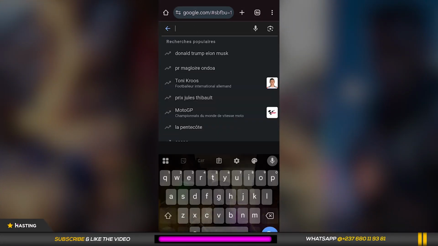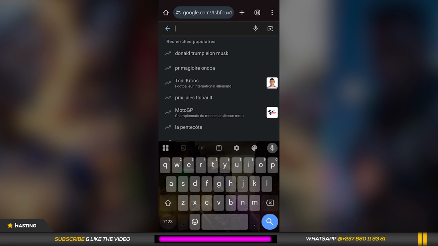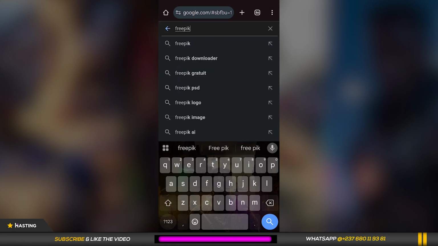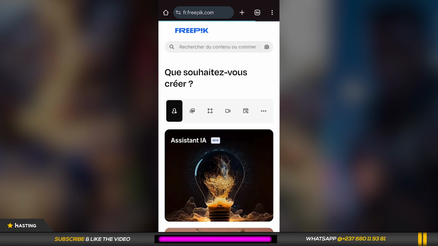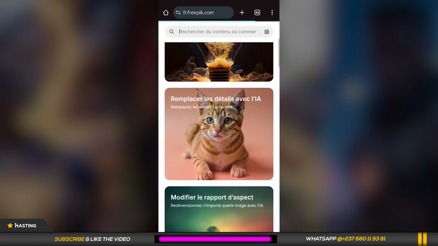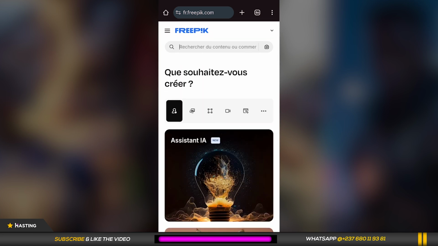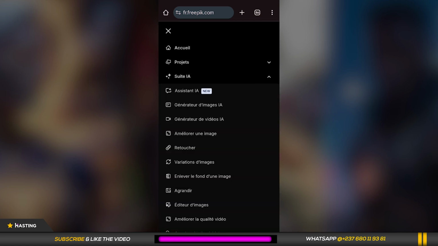So head over to Google on your phone or on your PC, search for free pic. So this is it, just tap on the first option. Voila. When you come over here, you might be wondering what to do next. Tap on the three dots over here, that's the menu.